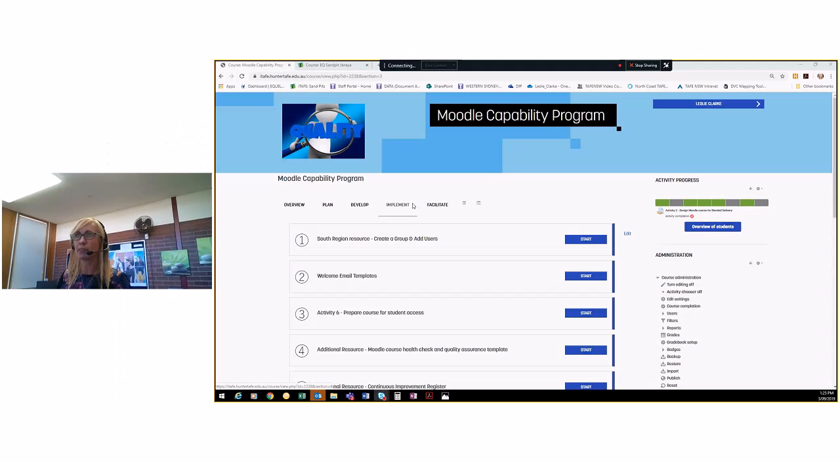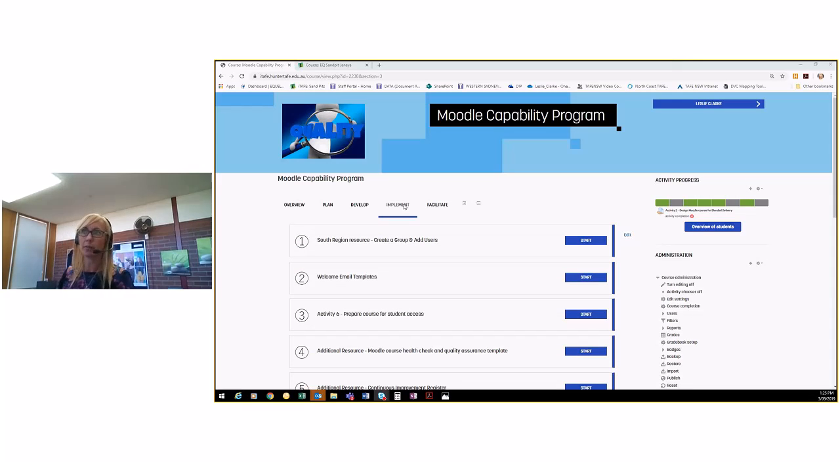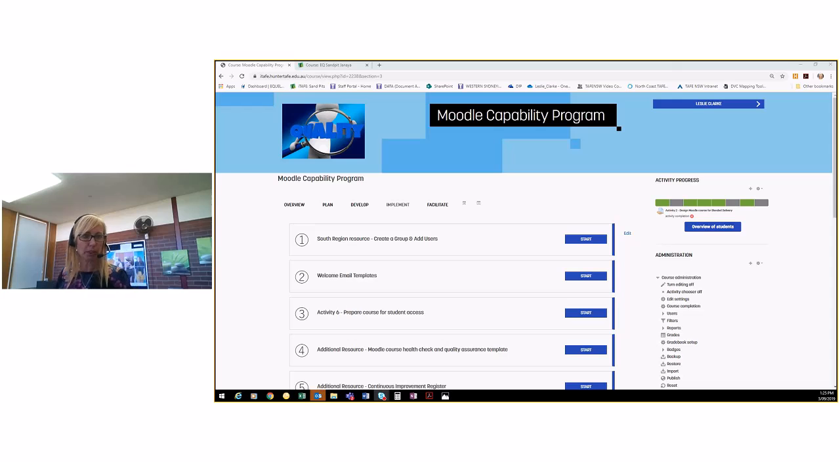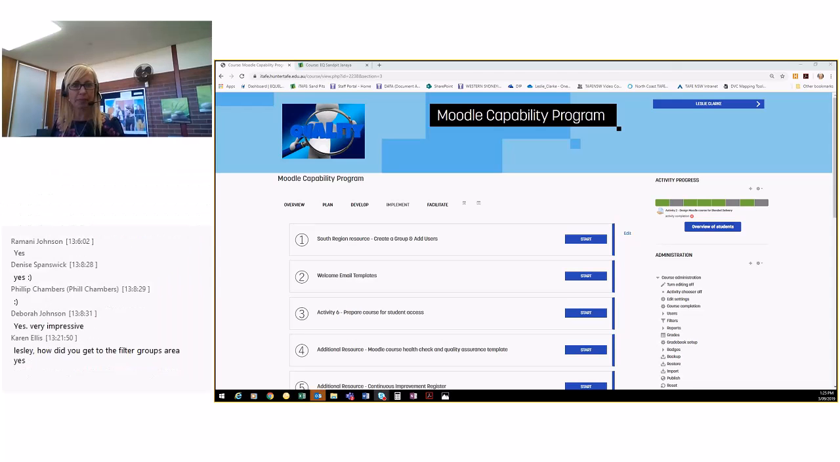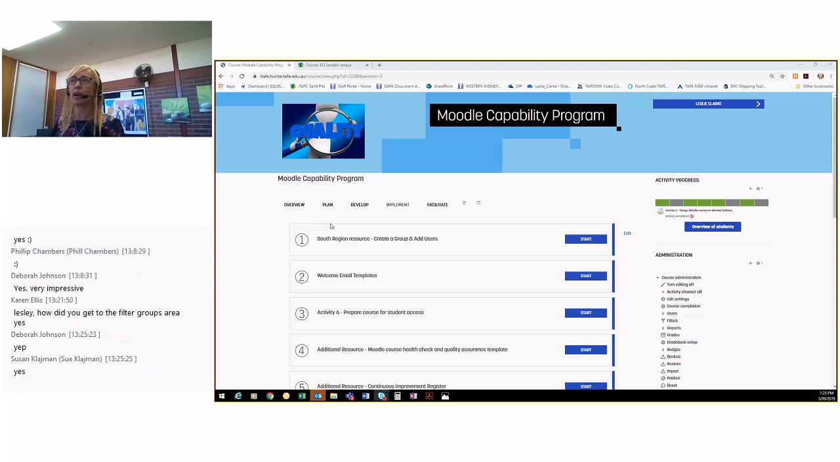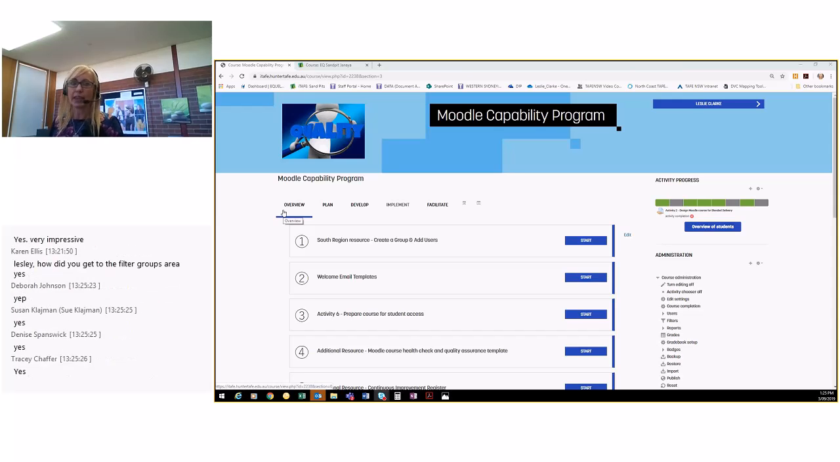Okay, so I'm going to share my screen and I'm going to go to the Moodle Capability Program and just have a little look at the resources that are in the Implement tab in Moodle in iTafe. Can everybody see that? If anyone could just pop in the chat pod when you can see it or yell out. Awesome, thanks Karen. Yep. Thank you very much.